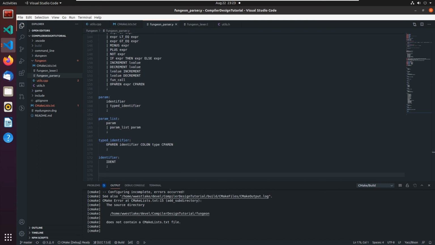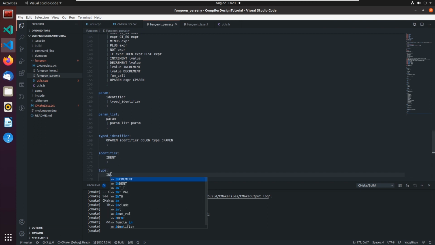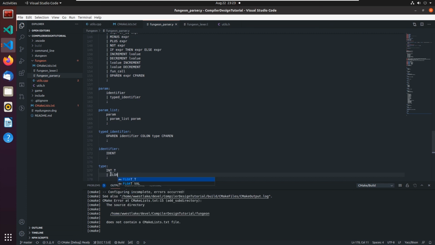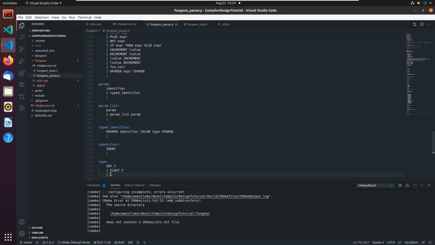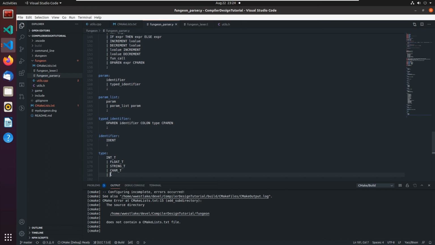And finally, we have this thing called a type. We have to put these in. It's going to be int t or float t or string t, and I added the t on the end because these are not literal values. These are type definitions, so they represent the literal word, float, string, character as a keyword.